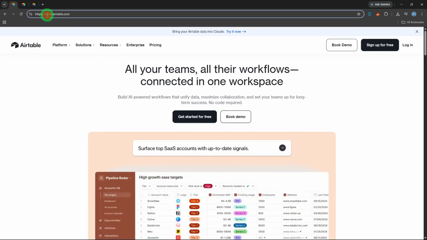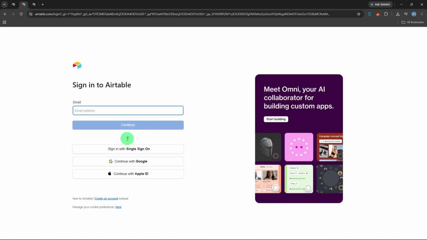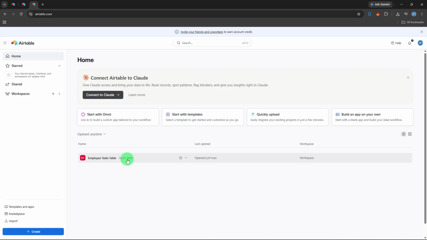Start by opening your browser and heading over to Airtable. Once you're on the site, click the Login button in the top right corner and enter your credentials. After you're logged in, you'll see your workspace with all your bases. Go ahead and open the specific base where you want to work.